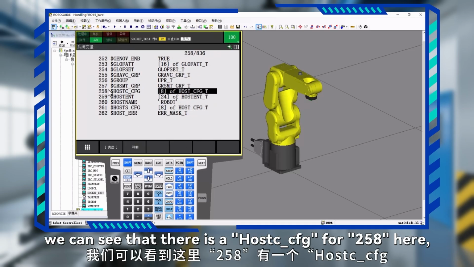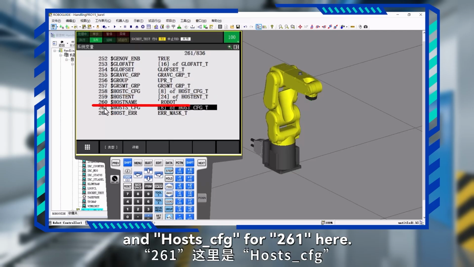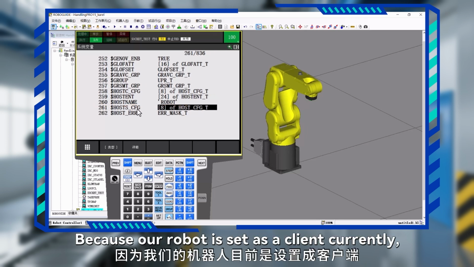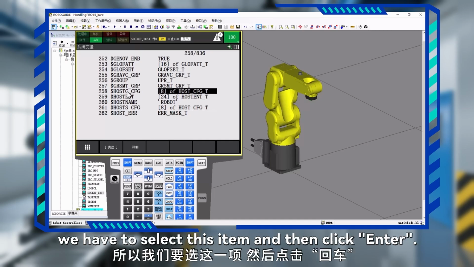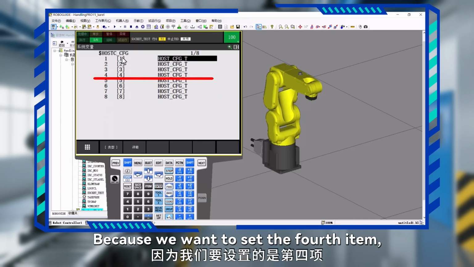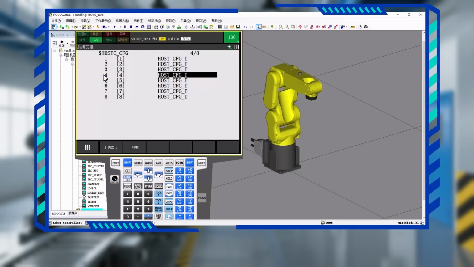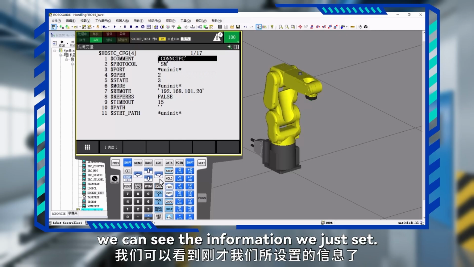Alright, we can see that there is a host CFG for 258 here, and a host CFG for 261 here. Because our robot is set as a client currently, we have to select this item and then click Enter. Because we want to set the fourth item, that's the fourth tag, we move the cursor here and click Enter. Here we can see the information we just set.